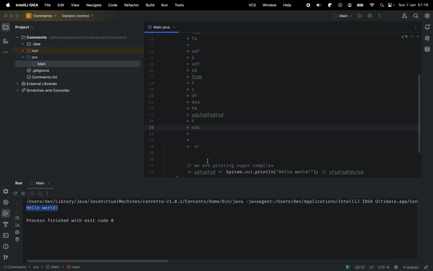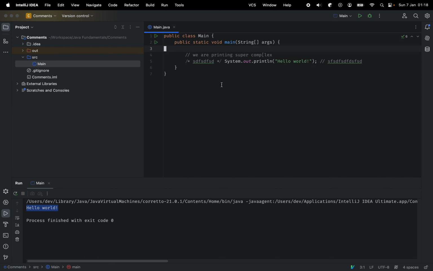So that is how you write comments in Java. Hopefully that was fairly self-explanatory. Comments can go anywhere in the file as well.